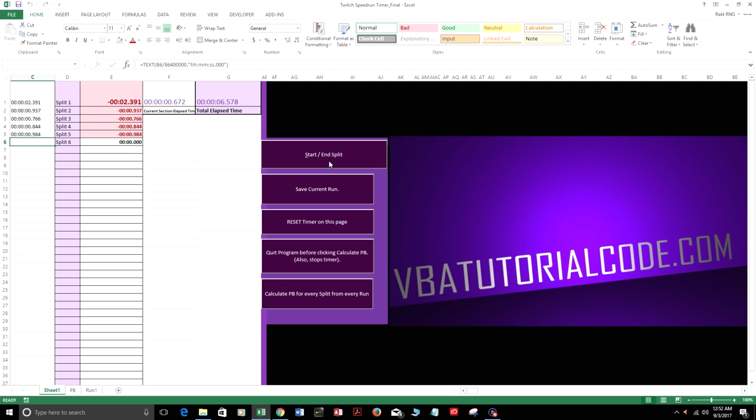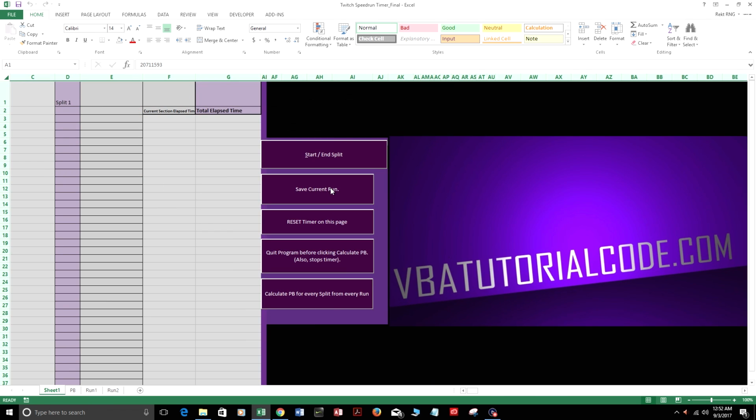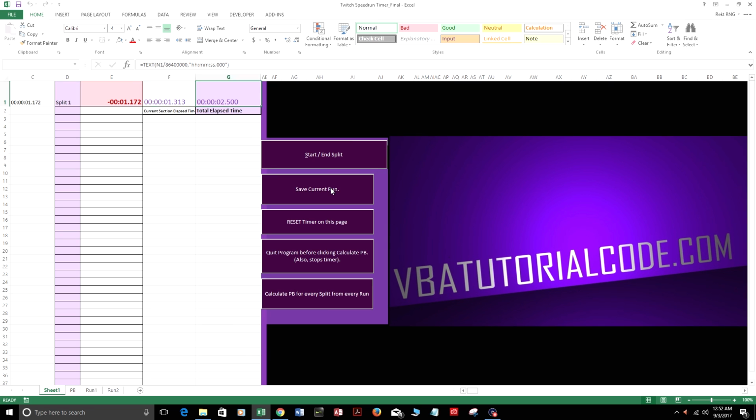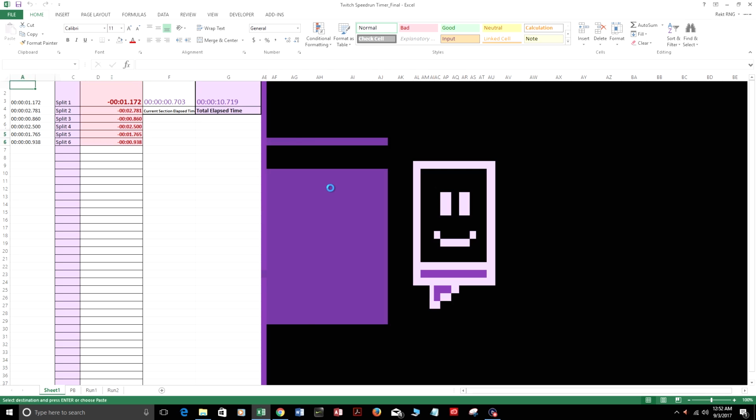Column E is just going to be red until I actually click the bottom button, calculate PB for every split from every run. I'll do that after a few runs, once we save up maybe five or so runs. Let me do a few more.